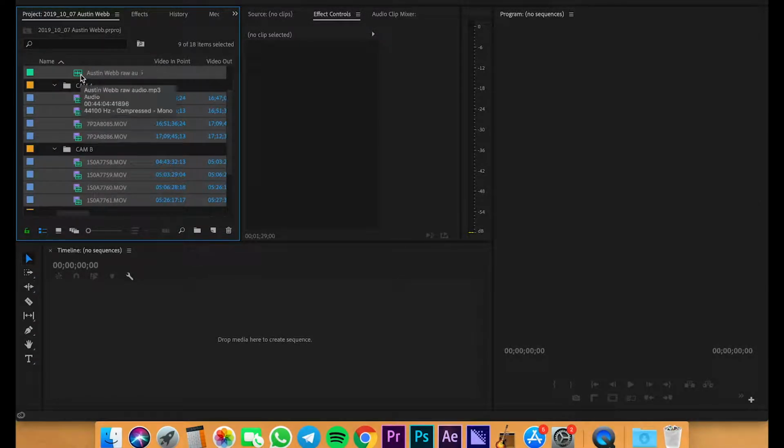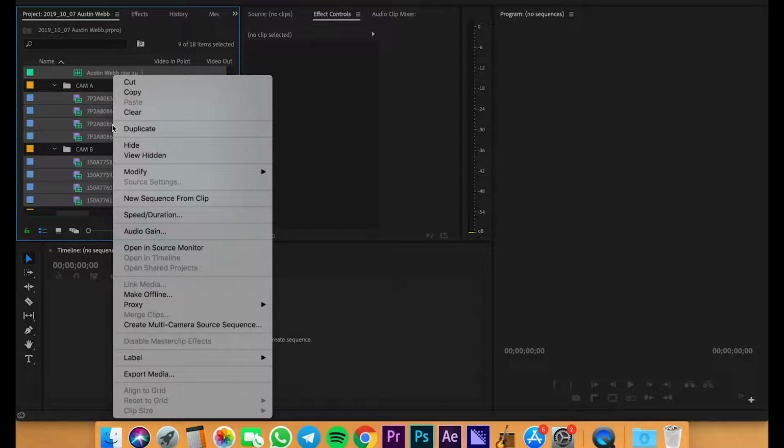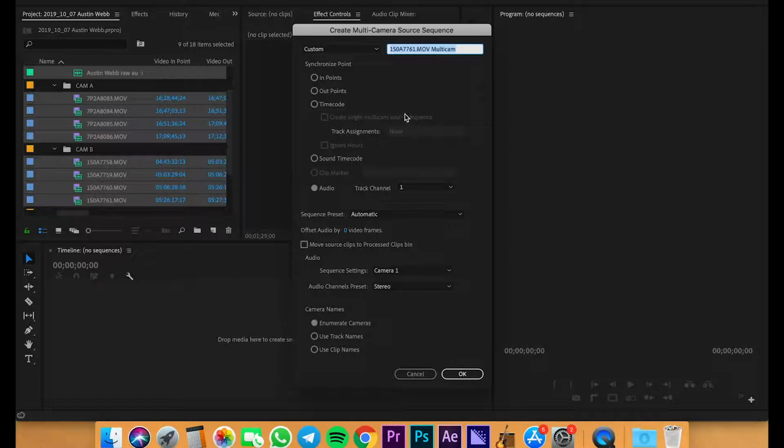Now that you have your audio and all your camera footage highlighted, you right click or control click and scroll down to create multi-camera source sequence. This is going to automatically sync up all your camera footage and audio footage, make it pretty easy in the long run. For my name, I usually pick custom and I call it the guest name. So in this case, it is Austin Webb, and I'll call it sync, Austin Webb sync. Then for synchronize point, I pick audio, track channel 1.